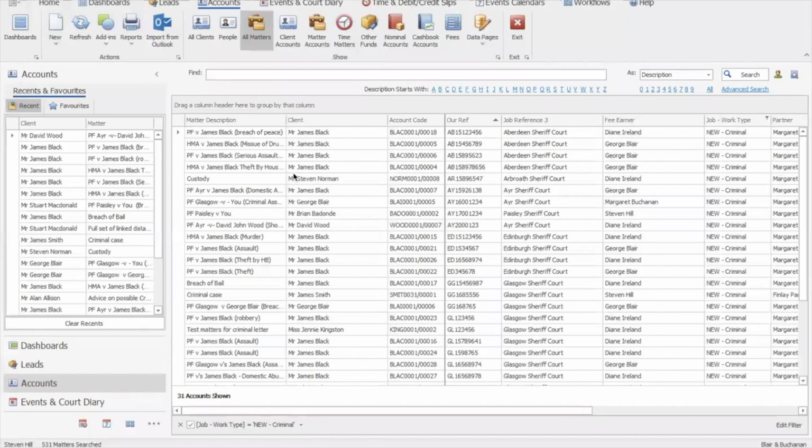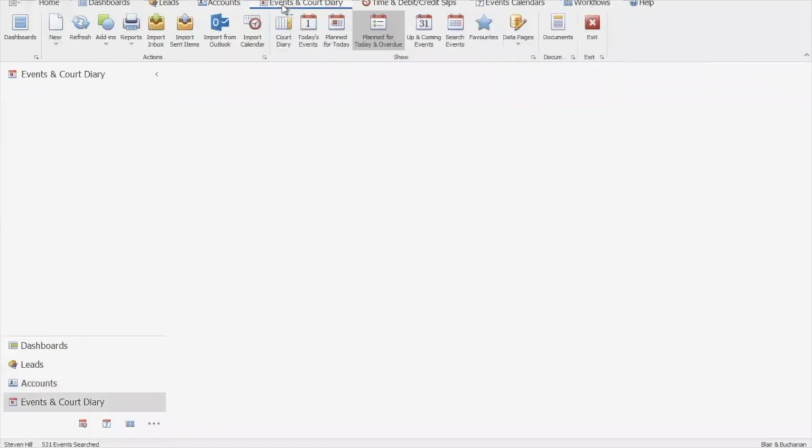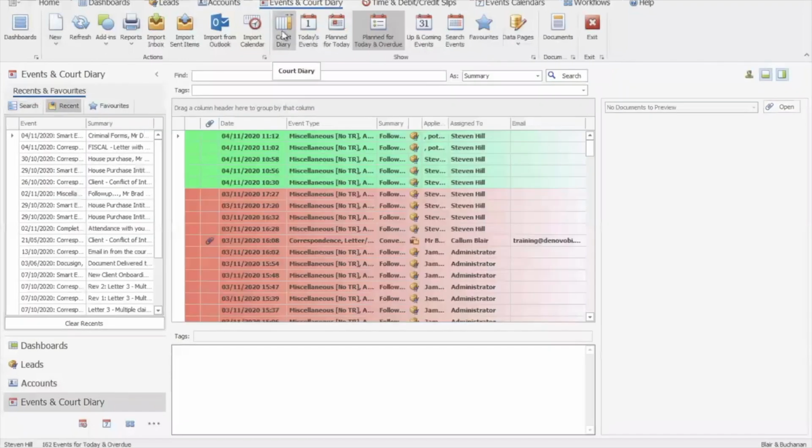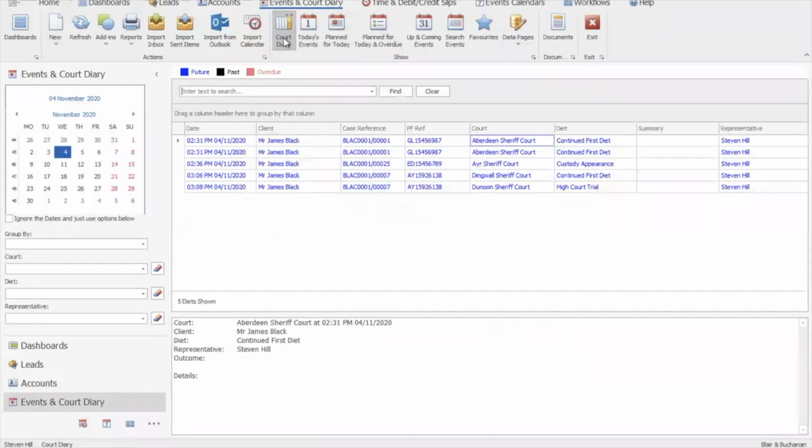So the next thing I want to look at is the court diary management. If we go to the events view, you can see all the events that are due today or overdue. But if we look at the court diary view, you can see we've got quite a number of entries for today. That'll happen to be for this client here, who's a pretty busy character. But you can see the courts listed there.